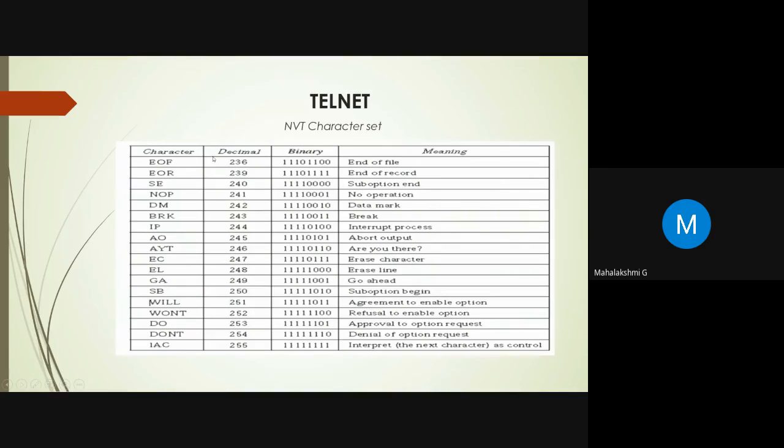Like if you enter a control, then the corresponding 8-bit character is shown. But here again, the highest order bit is going to be 1 in order to indicate that it is a control character. So for example, DM means a data mark. NOP denotes no operation. EC means erase character. EL tells it to erase the line.